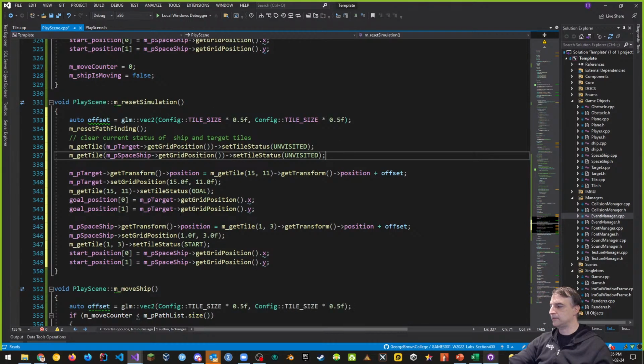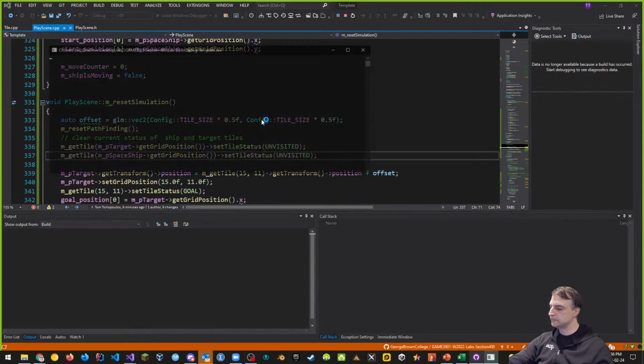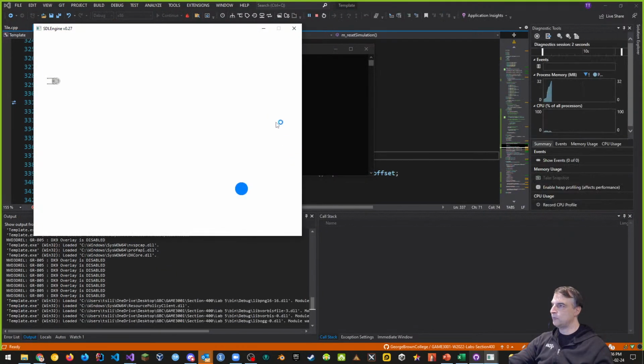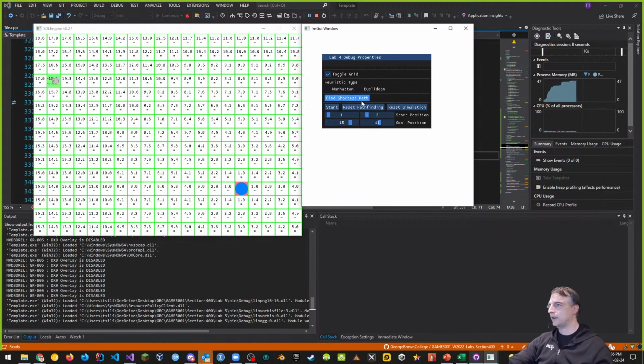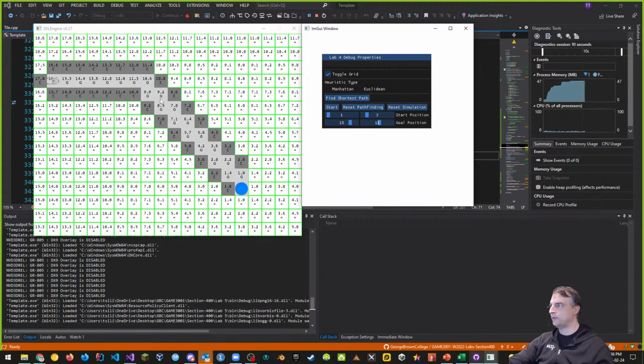Okay, let's see if this works or if it's glitched. And by the way, I did find some glitches when I did this the first time. So if I run it, and if I move the simulation, let's say, for example, this time I want to use Euclidean distance, and I want to toggle the grid on, and then I want to find the shortest path. There's the shortest path, and then I want to start. Then it's going to move everything. Notice that ImGui moves along with it.